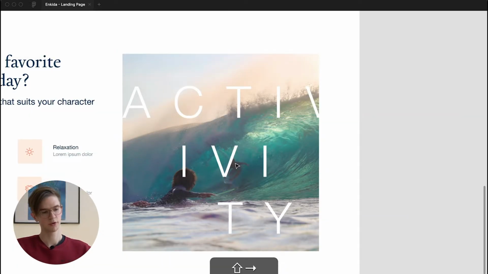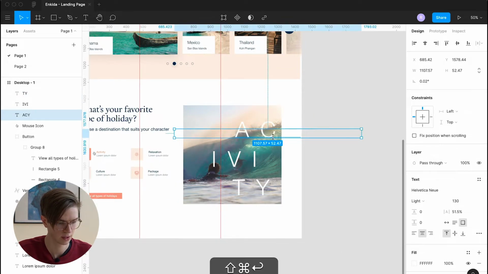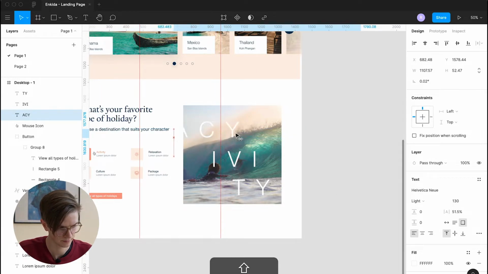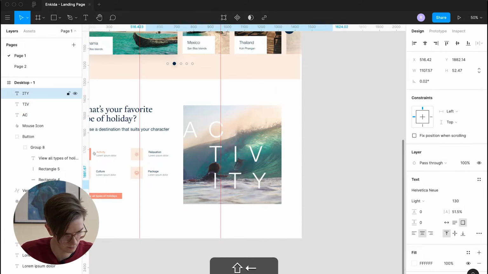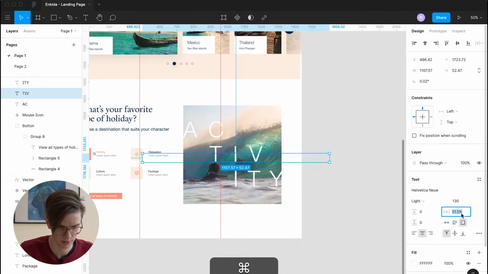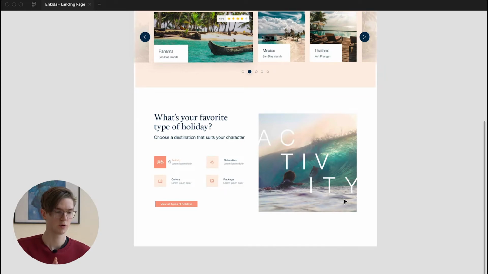Yeah, I think it's already going in the right direction. Maybe we have to align it a little bit differently. Maybe we only start with 2 letters here in the beginning. Activity, maybe something like this. Reducing the spacing a bit so that it fits the size of the image. I will play around with this typography a bit more, and then I will be right back with the final design of the section.